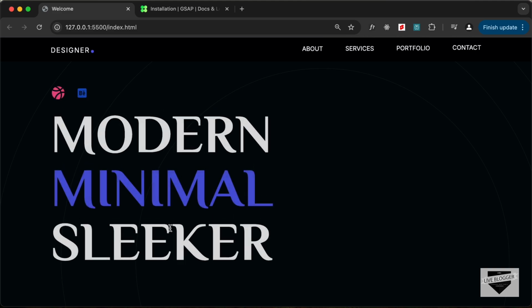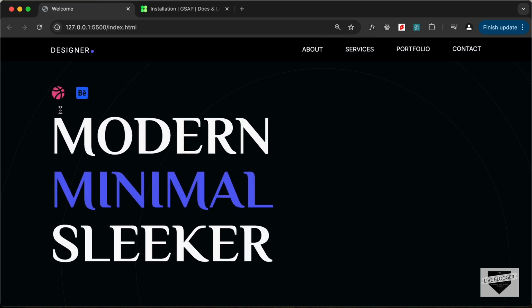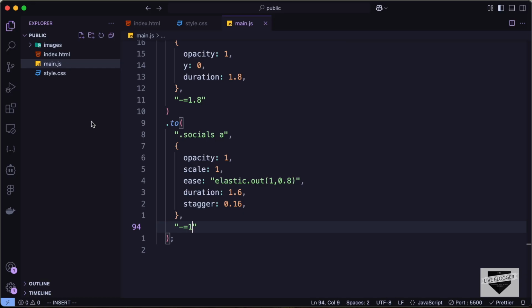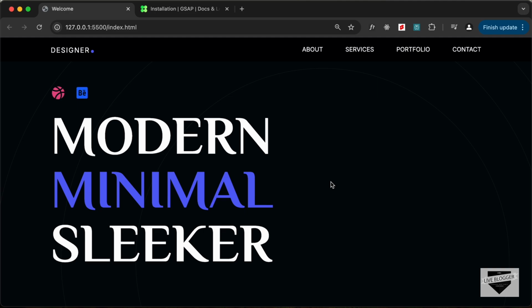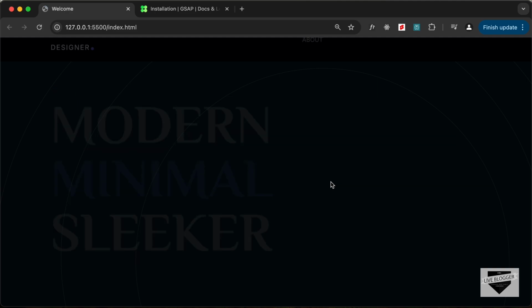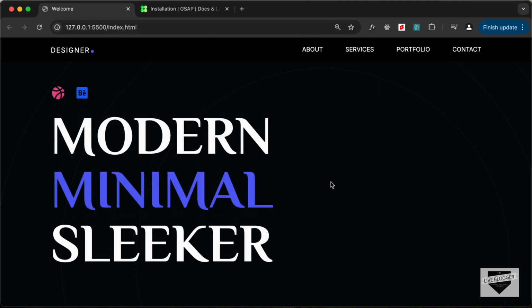So this is how it looks, and I think we can change the easing function a little bit. So let's go back, and here instead of 0.8, let's type 0.3 and let's see how it looks. So I think that looks alright. Right now let's move on to the subheading.